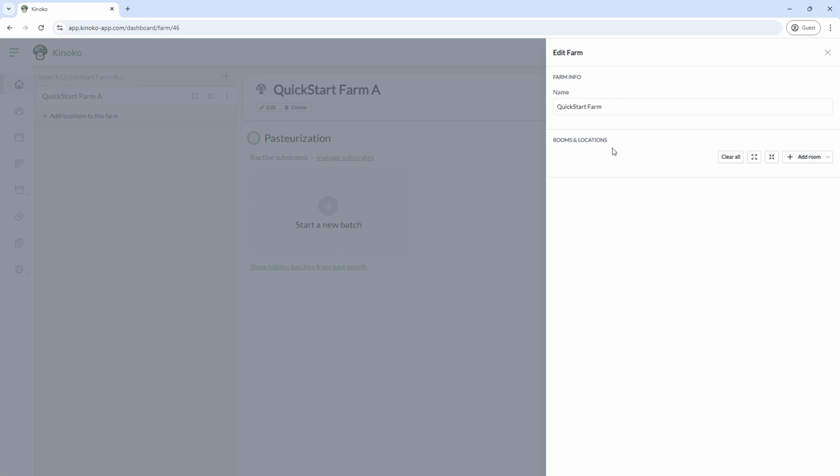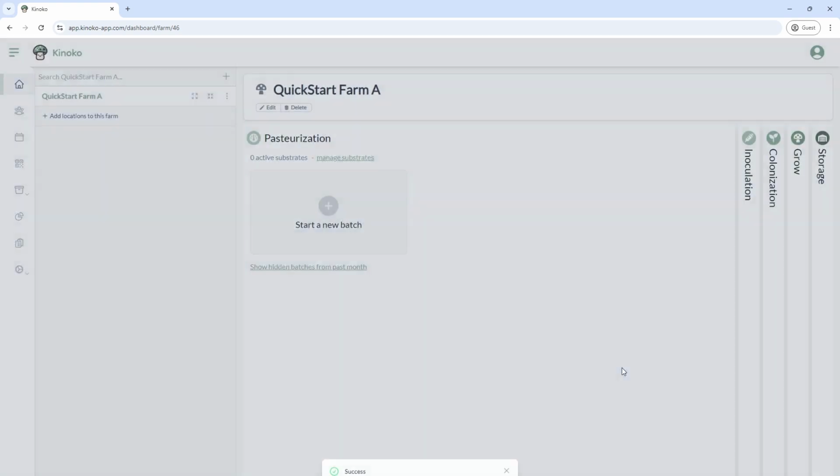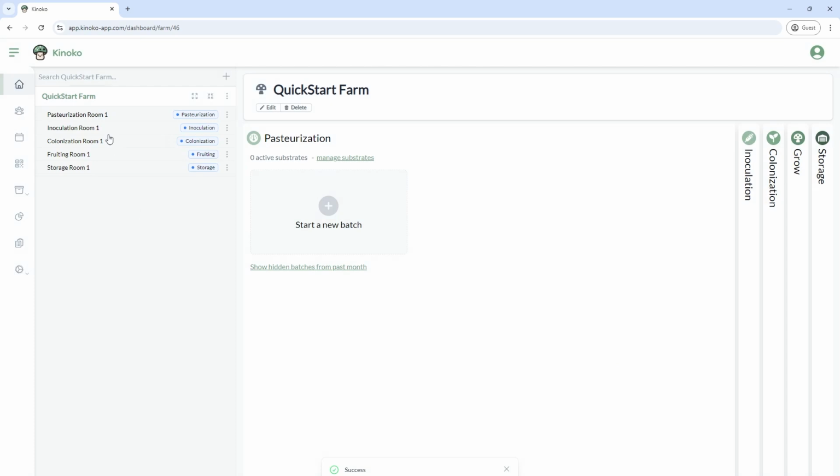And then down here is where we can add rooms and locations. So we're going to go ahead and click this Add Room button. And I'll just go ahead and add one for each. So if I click Save Changes here, now we have all of our rooms defined within our farm.